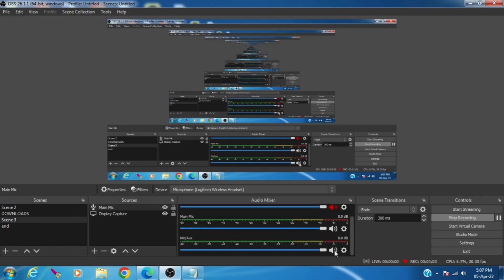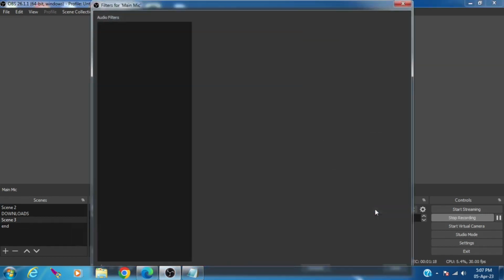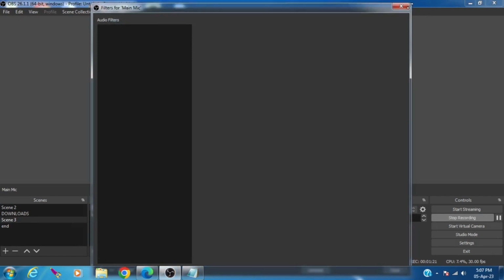In the audio mixer section, you can see the list of all the active microphones connected to your device. Make sure to mute all the microphones other than the one which you need to use. Click on the settings icon and select filters option. A new window will appear.